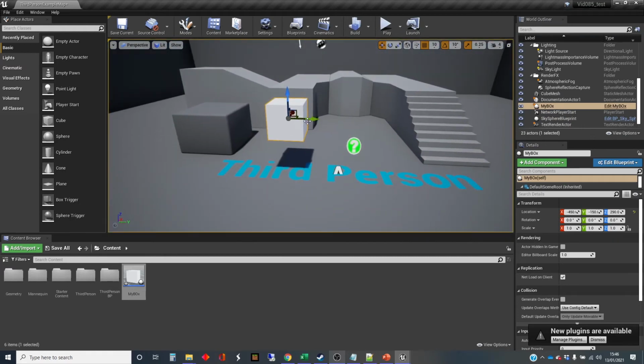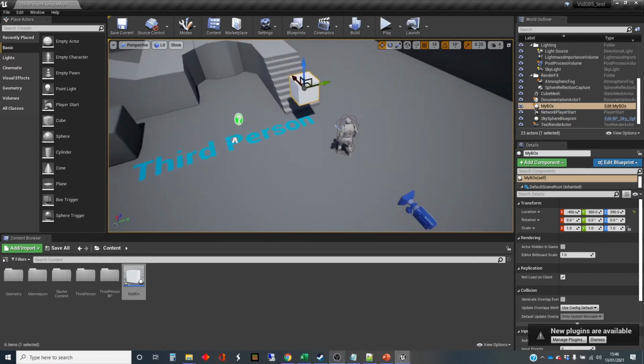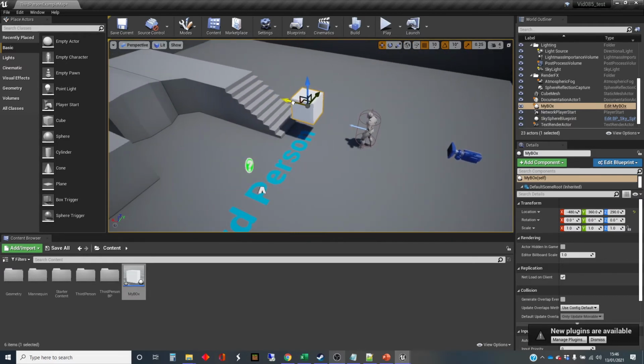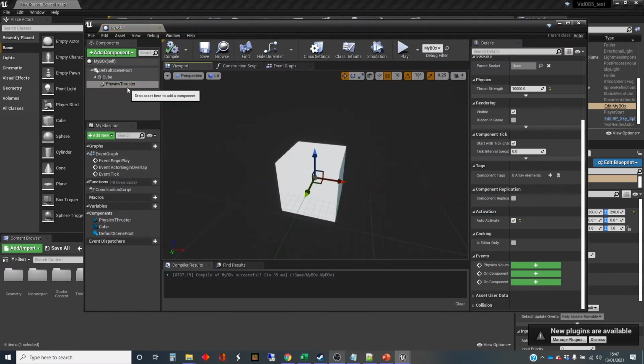I mean, that's the basics of it. There's really not much else to show apart from messing about with settings to make it more interesting. And I'm going to just change that physics thruster to be a higher thrust strength. What did I have there? Was it 1,000 or 10,000? 10,000, I'm going to up that to 50,000. Stronger.